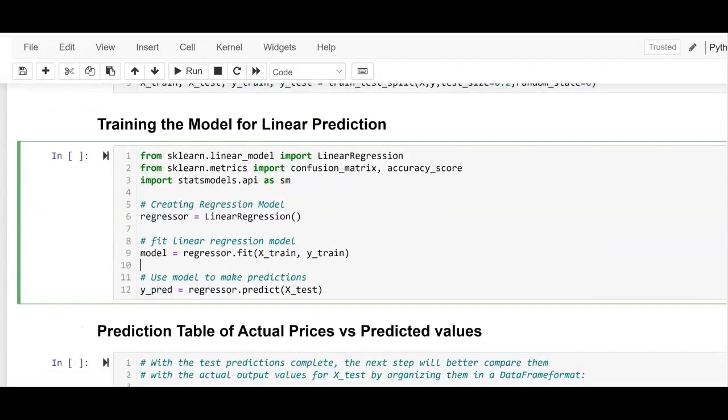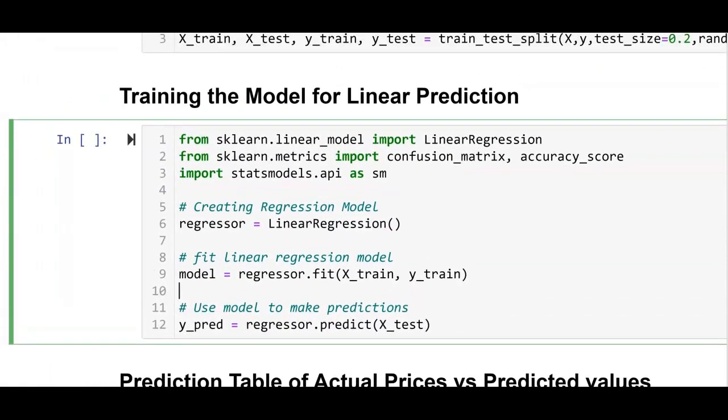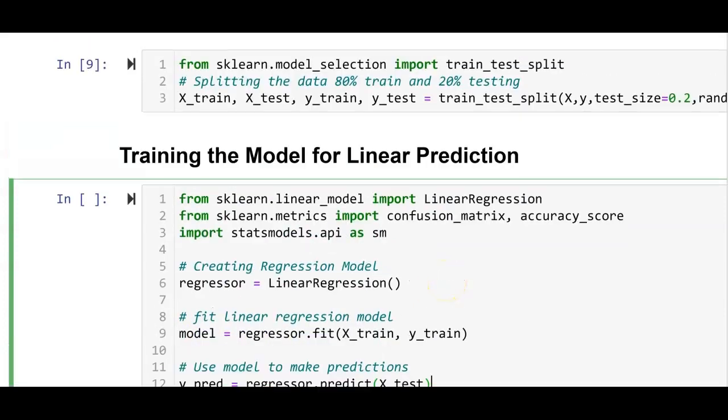The next thing I do is I'm going to train the model for linear prediction. So this is the code I use here to train the model for linear prediction. Again, I'm going to use my libraries, and you need these for this code down here to work. Then I create my regression model by using that code here, calling it regressor. And then I'm going to fit my linear regression model, which I'm going to call model, and then use model to make predictions, which I'm going to call y_pred, so predict pretty much, but just short term. Then I'm going to run that.